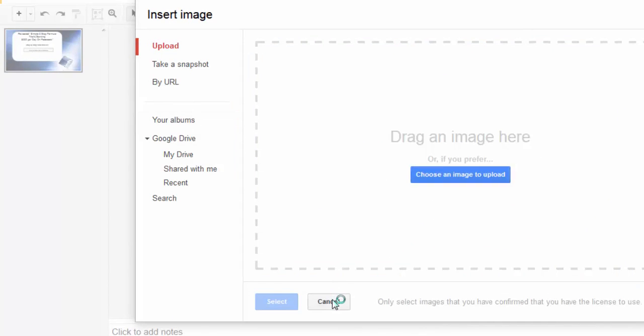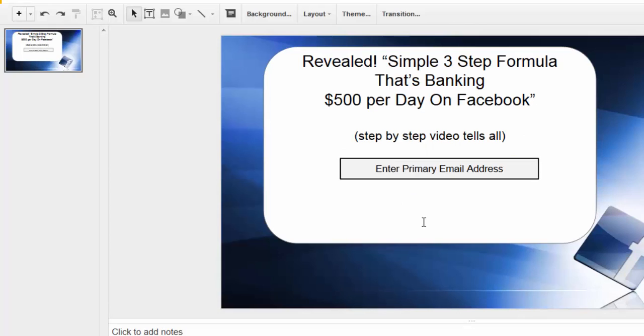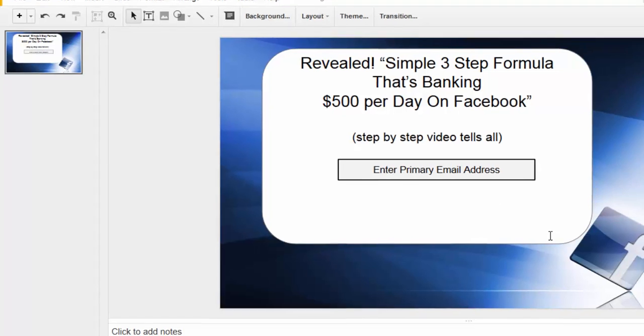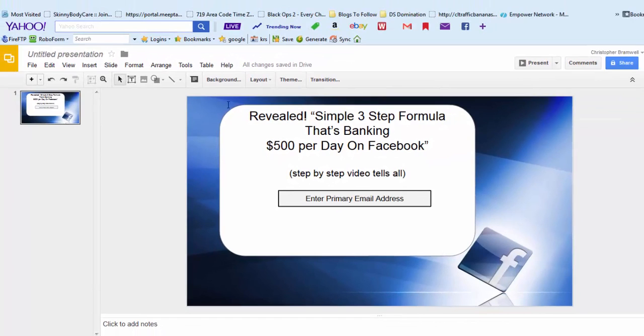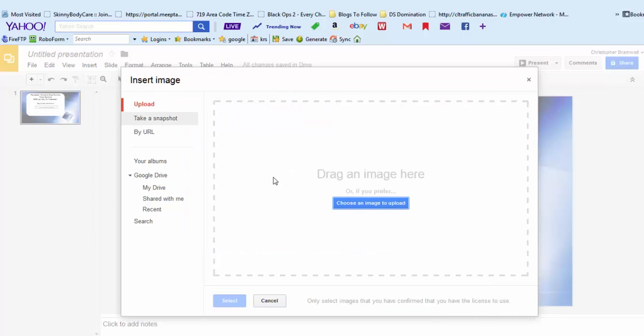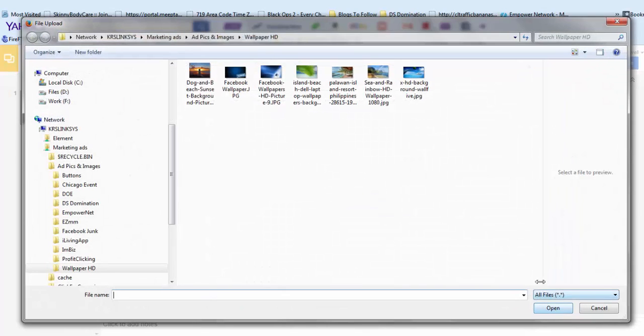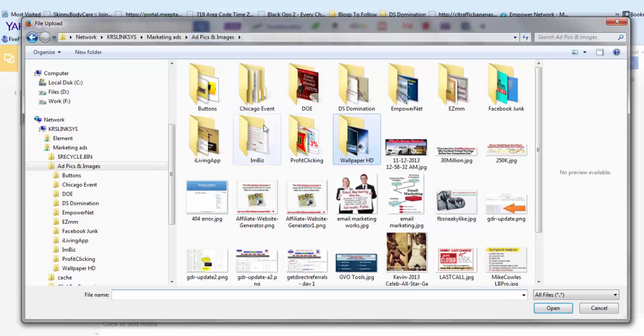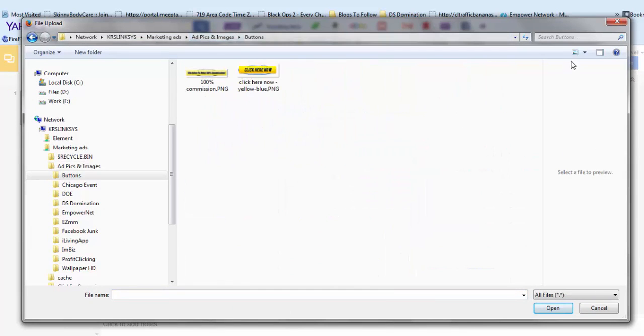And I bet you couldn't tell me what image I need to add. You have your text, which is not completely formatted yet. You have your enter your email box, and what do you need now? Can you tell me? Anyone? Okay, well, here we go. Since you gave up so easily, I'm gonna click on images and upload another image, which is going to be my button.